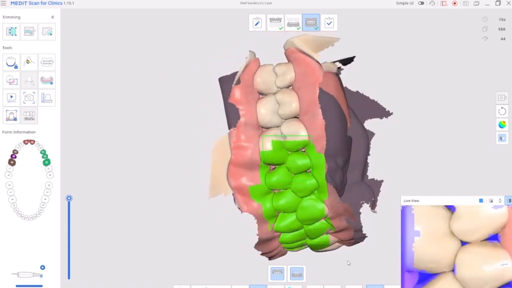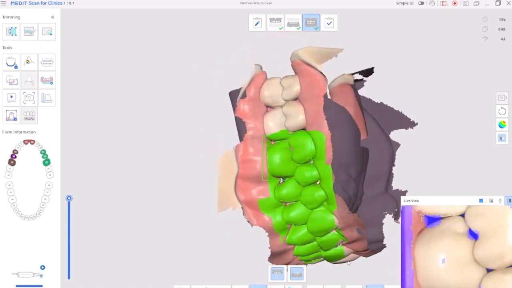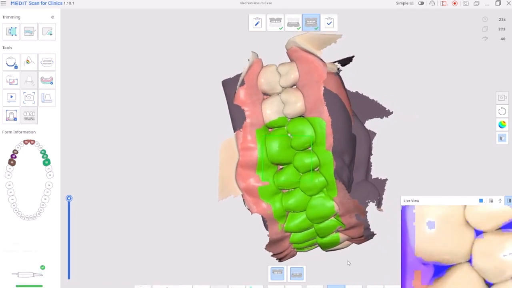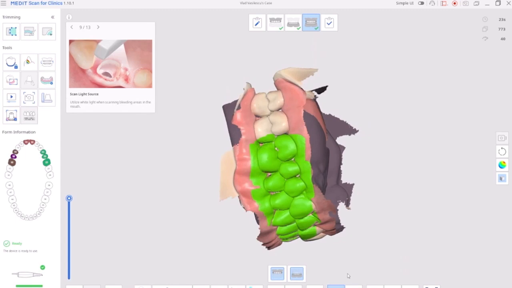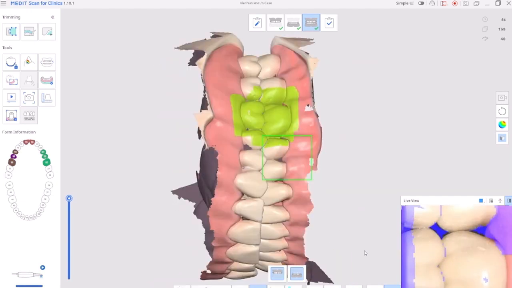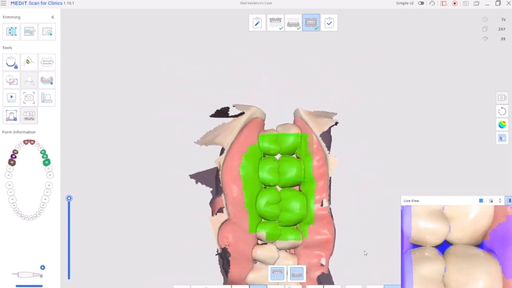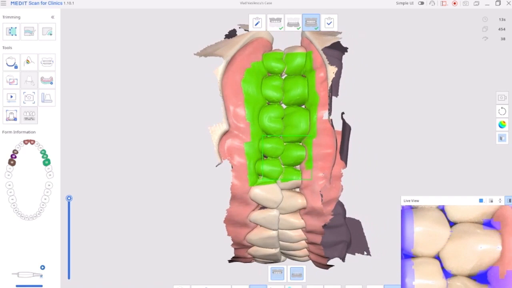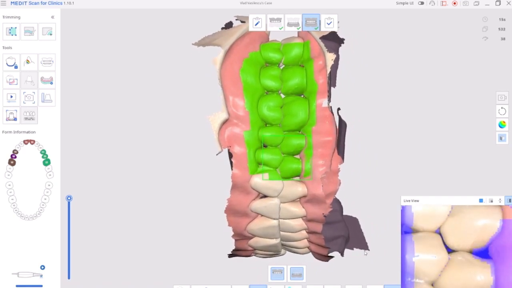And now the scanner kind of understood how the two models sit in relationship to each other. So the scanner was able to combine the two, and now we have to confirm, is this right or not? So we press the button to scan the left side. So the operator is doing the same movements. And yes, the scanner said, okay, yes, that's right. Now I know how the arches are related to each other.